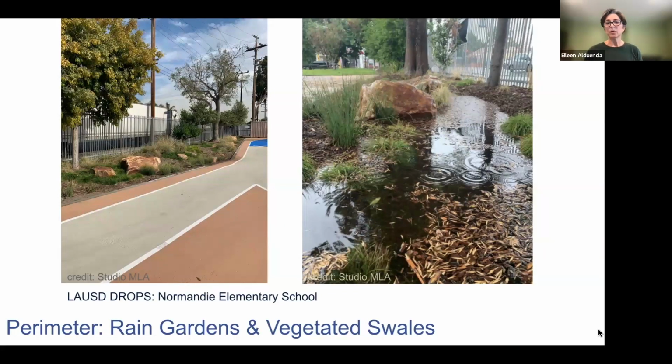And then again on the perimeter, rain gardens and vegetated swales. The picture on the left is the dry season, and the picture on the right is the wet season at a local elementary school in Los Angeles, Normandy Elementary School, which already had a lot of trees around the perimeter, and it was increased in terms of the opportunities to harvest the stormwater runoff. Next slide.